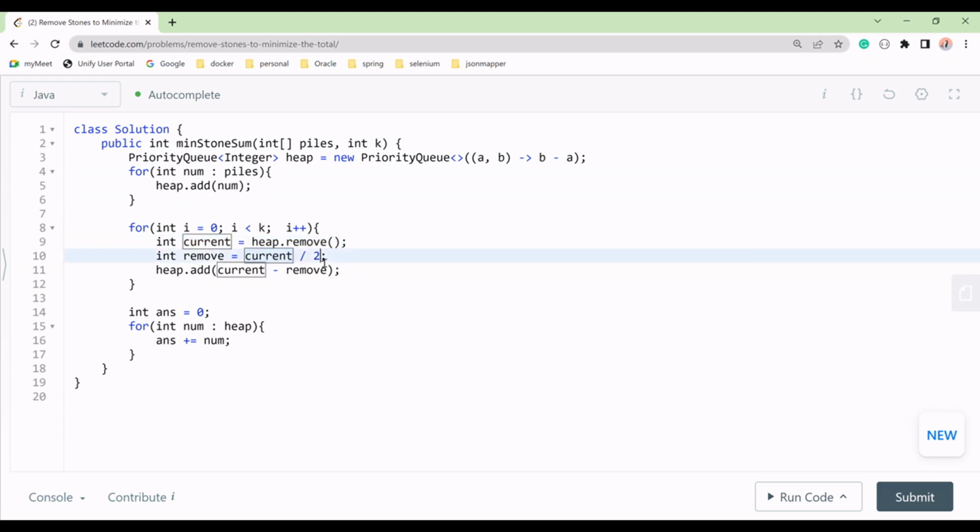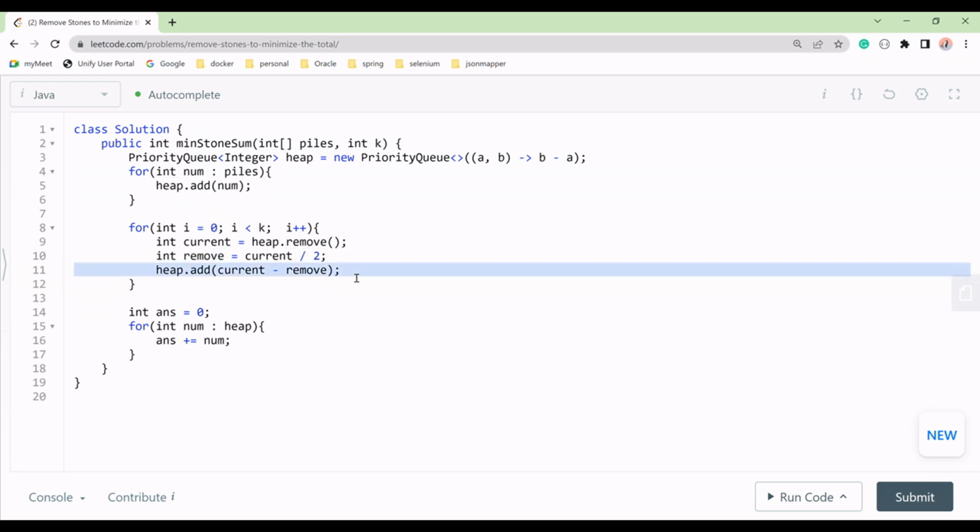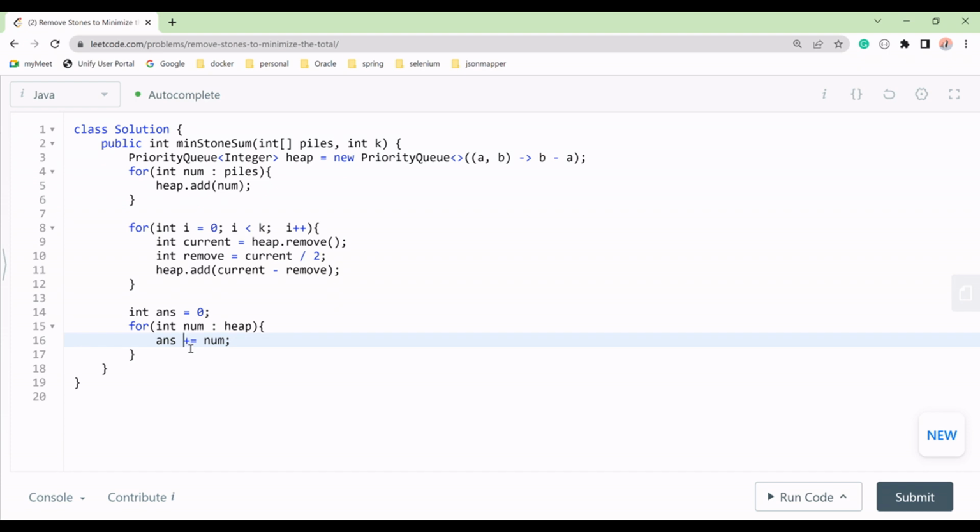We have to take current by 2, meaning half of the stones we have to remove from the current, and that we have done here. After removing we have to add again, right? So we have added again, correct? So each time we have to calculate how many stones we have to remove from the current, and after performing, it is the floor of current by 2, right? That we have done here, right? And after that we have to push current minus remove onto the heap, and then finally we have to return sum, right? The sum should be the sum of the elements of the heap, that you are seeing, all the elements we are summing.